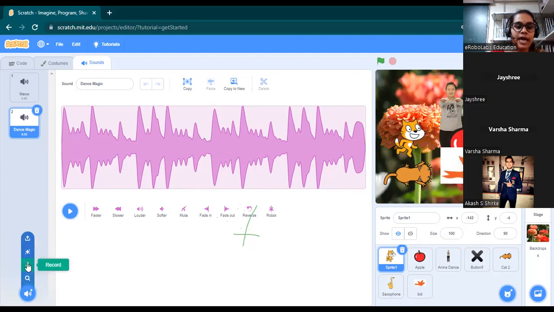And the next option we have is record. Why do we use record? We can record our own voice. Whatever sentences or action sentences you want to add in a story, we can use this record option.